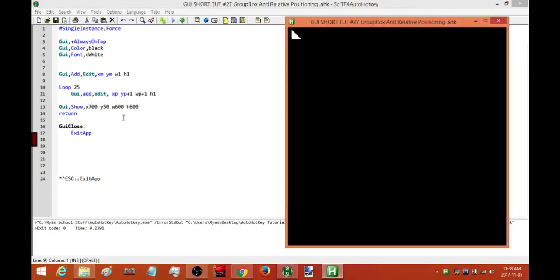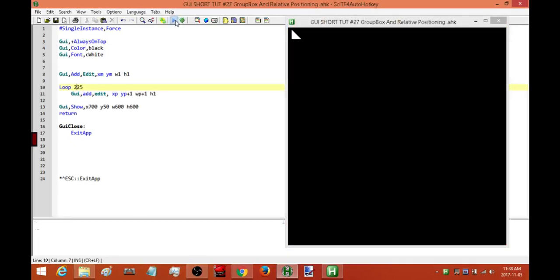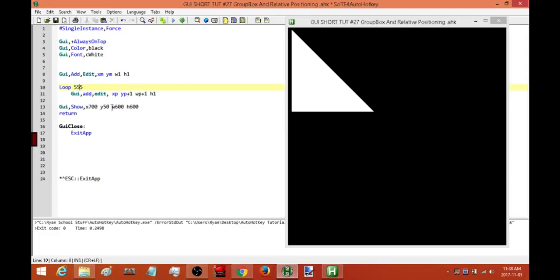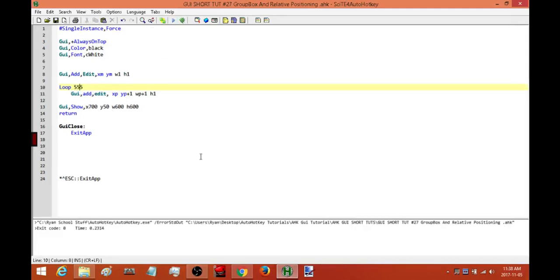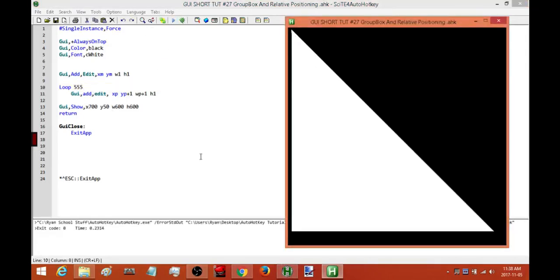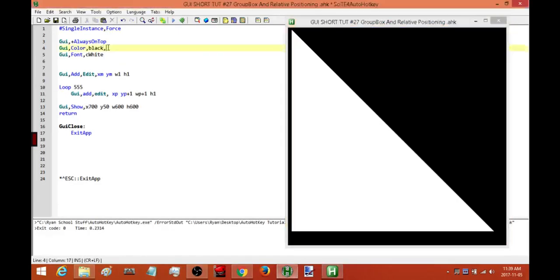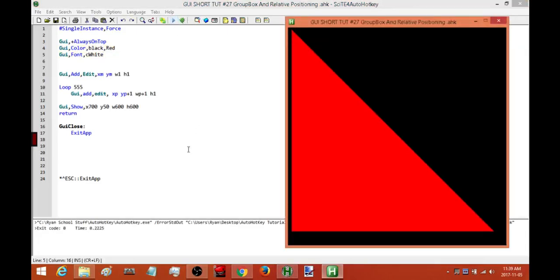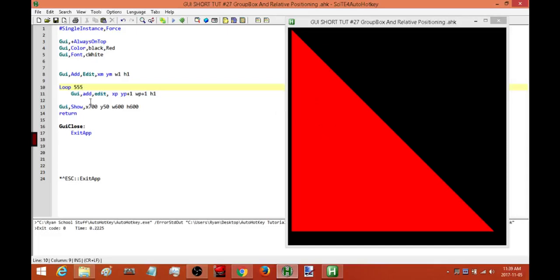what we end up with is a triangle. If I loop this 225 times, 555 times. Like I said, not very useful. I don't know why you'd ever want to do this, but it's an option. You can do it. In fact, let's play one more thing. Let's change that to red. Okay, I'm wasting time here. If you're ever going to do something like this, don't use an edit control. There are much better ways of doing this.